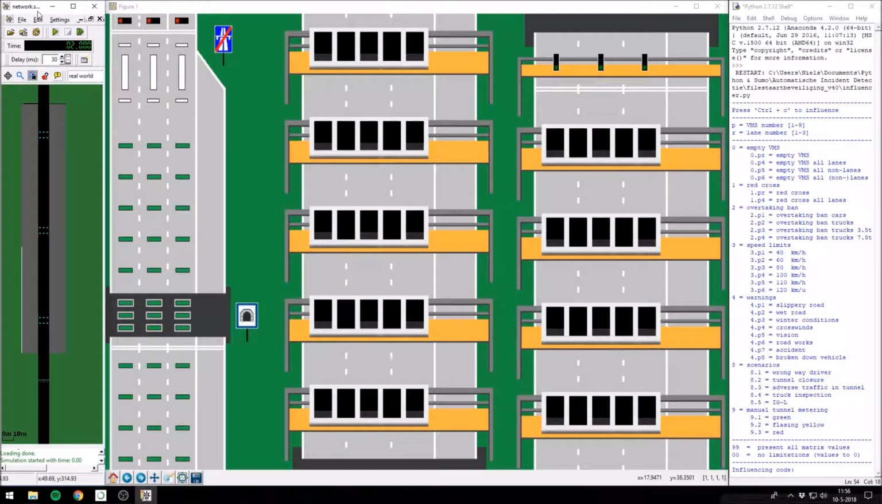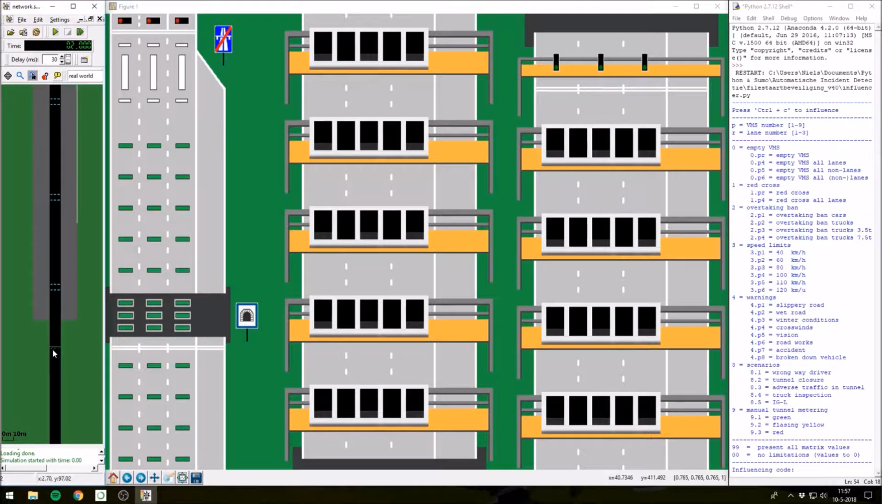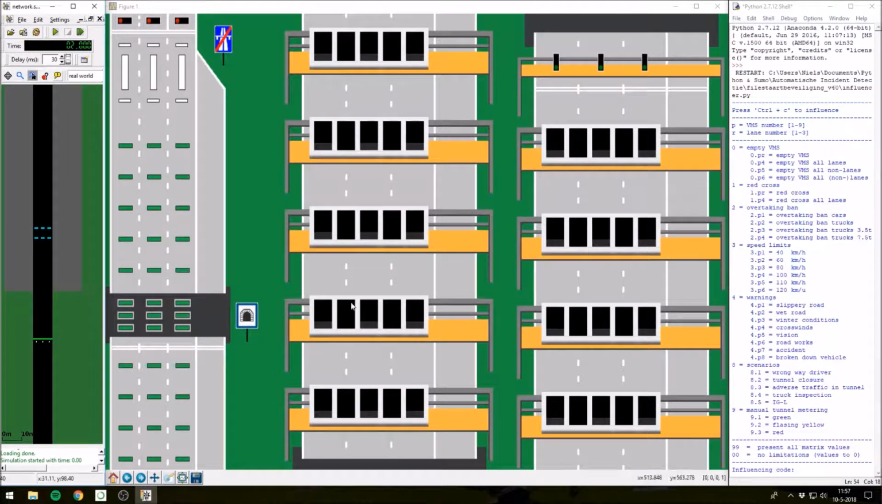To do this, I've created a so-called influencer, which you can see here on the right, that allows me to influence certain components of the simulation, such as the traffic signals, like that, in front of the tunnel. Apart from tunnel metering manually, the influencer offers a range of other possibilities which will be addressed in other videos at my YouTube channel. These possibilities include introducing overtaking bans, speed limits, and presenting warnings to road users.